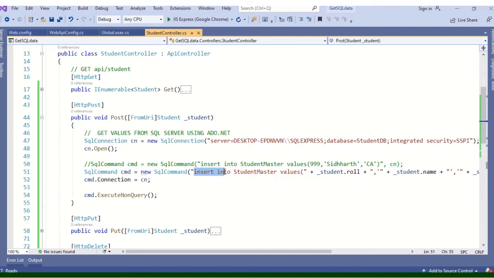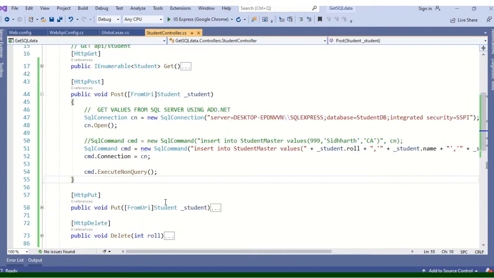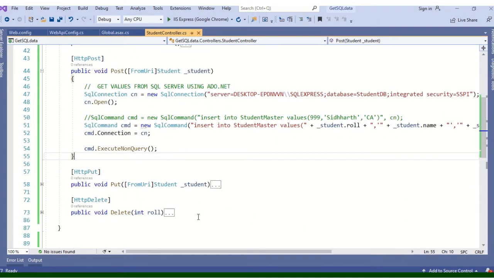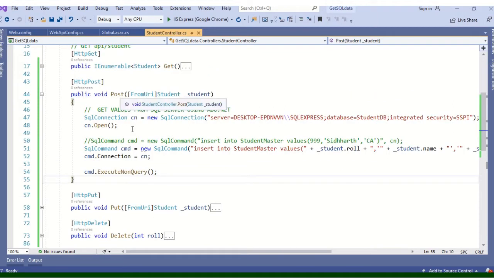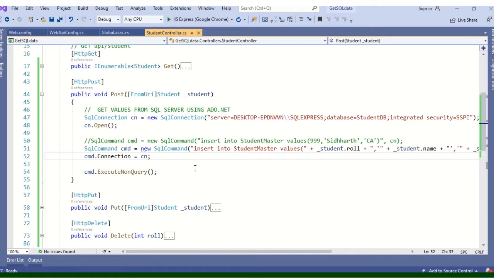And here we are using insert into student master values. These are the values using connection, so we are using ADO.NET. So we are using the post. There are different verbs or methods: get, post, put, delete, and many others. Currently I am going for post, put, and delete. This is the minimum requirement for creating an application using web API. If you are going for an Angular application, you can utilize this web API and these methods. So these are the CRUD operations.